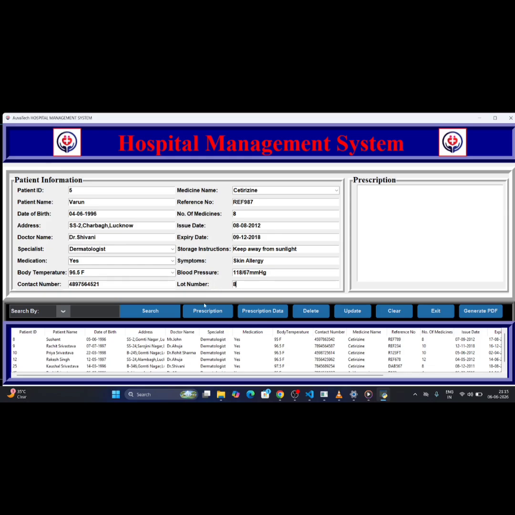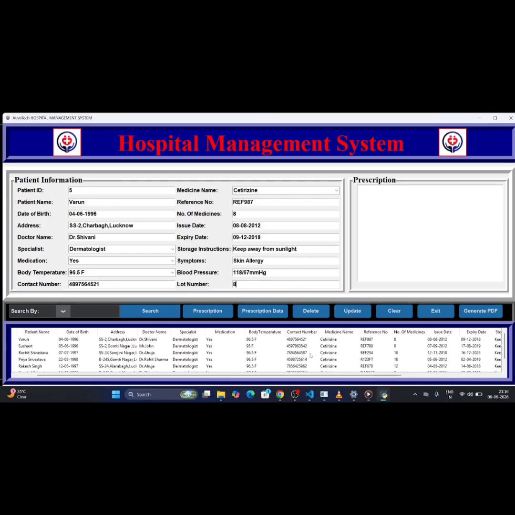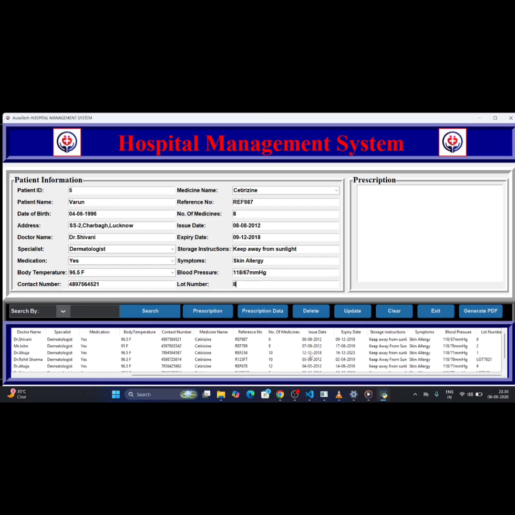So we will print this patient information in the prescription box. First of all, you have to store or save this data in a database by clicking on the prescription data button. Record inserted successfully. You can see this message box, record inserted successfully. So you can see the record of the patient ID 5, patient name Varun, and all the details of Varun.